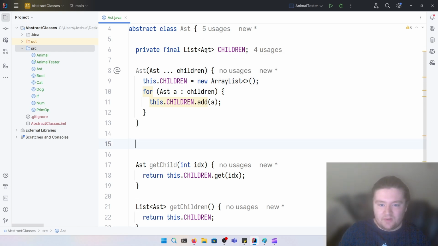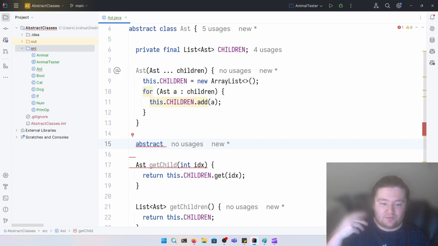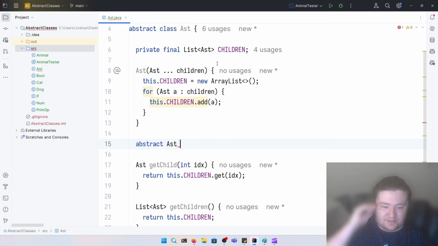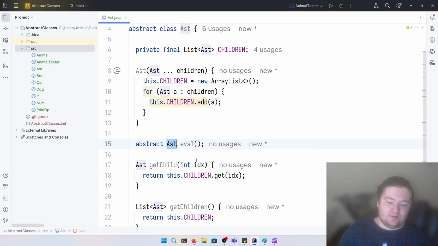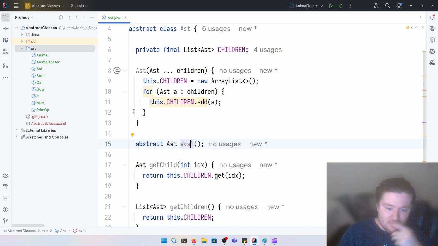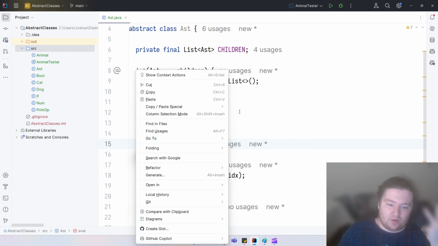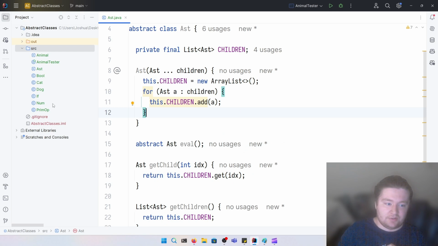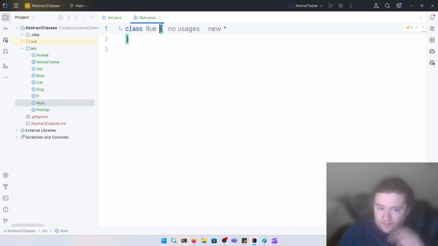So let's do that. Let's write the abstract. So what are we going to return? We're going to return an AST itself, and we're going to call it eval. Okay, and the reason why it's going to be an AST is because this is just how we're going to structure the program. But we'll see what this actually means once we start writing the subclasses, which will be right now. Okay? So, let's do the two simplest classes.